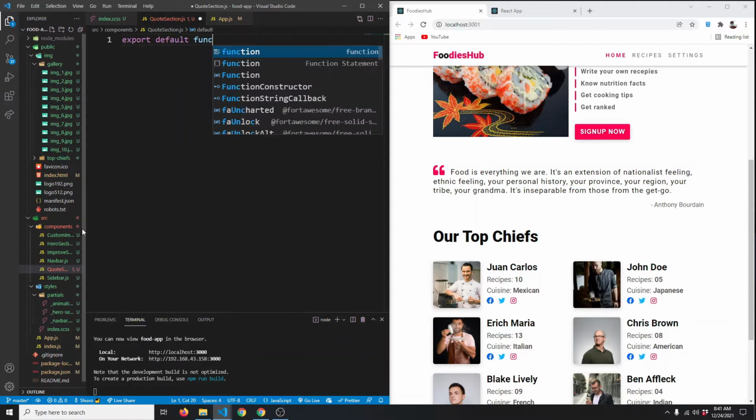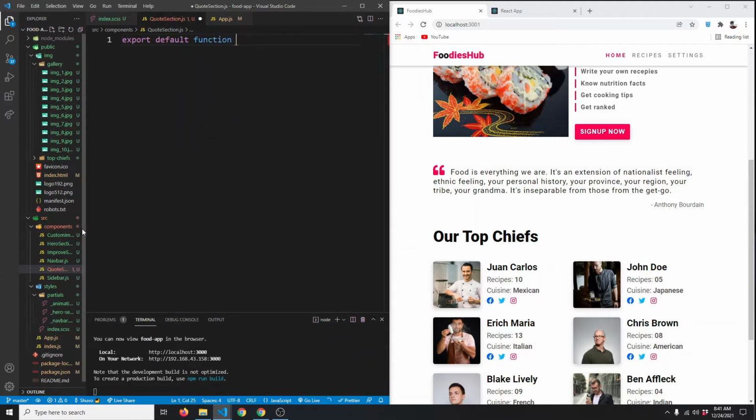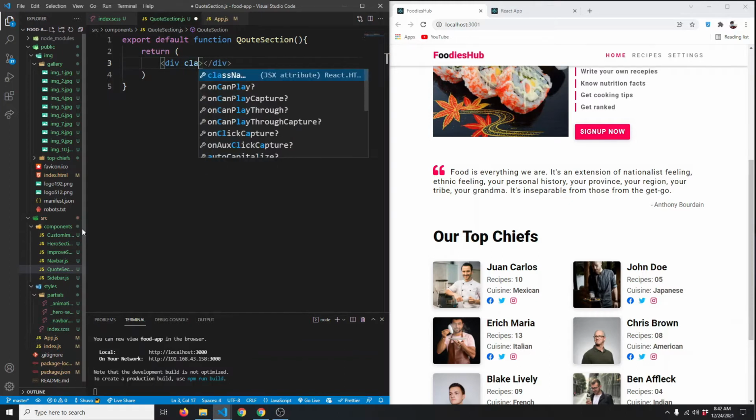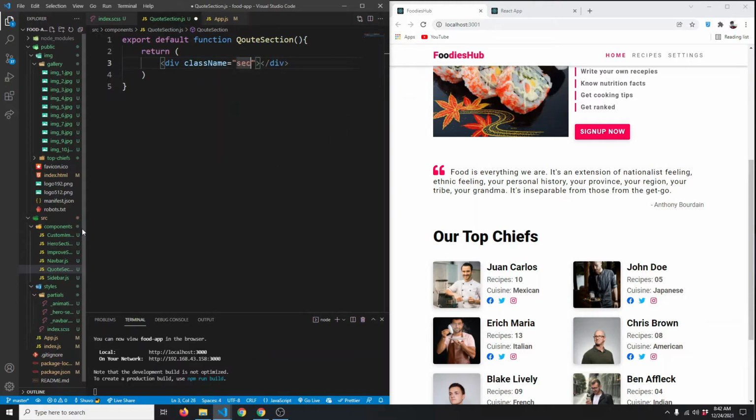function. We called it quote section, so let's say quote section, and we're going to return a div with the class of section. So we're going to say div, the class name will be section, like so, and we are going to call it quote. So this will be our quote section.